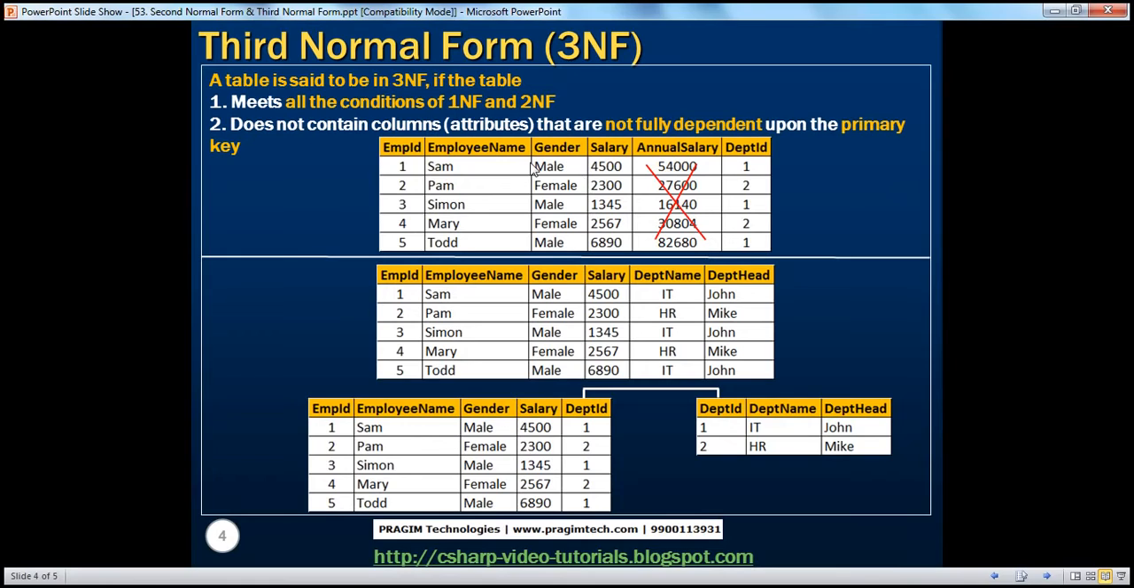Let's talk about third normal form. A table is said to be in third normal form if it meets all the conditions of the first and second normal form, and it does not contain columns or attributes that are not fully dependent upon the primary key. When we are talking in terms of tables, we call them columns, but when we are talking about entity relationship models, we call them attributes and entities. But here we'll talk about columns and tables. So a table is in the third normal form if it does not contain columns that are not fully dependent upon the primary key. What do we mean by this?